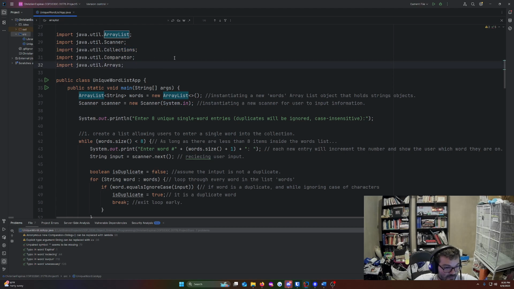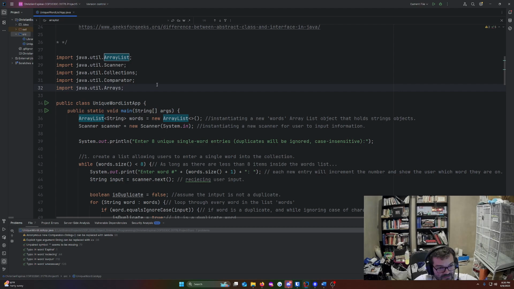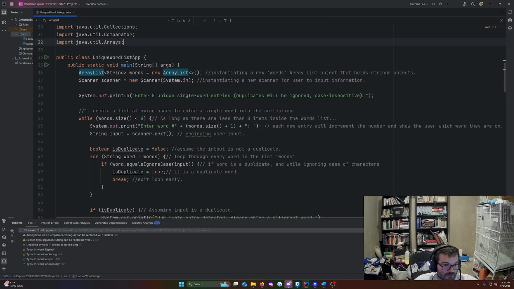The Comparator import is going to be used to create a custom comparator for sorting the list by string when we get to that. And finally, we're importing Arrays because we're going to convert between arrays and lists, using the asList method and the toString method. So let's get started with our unique word list app.